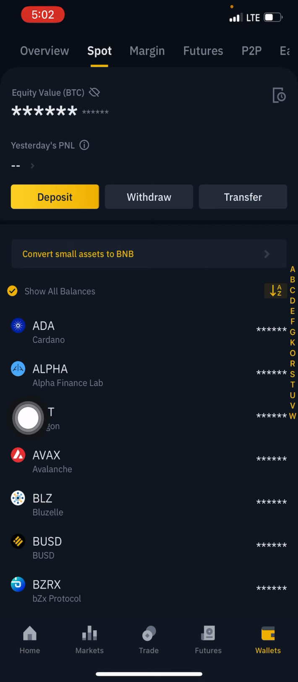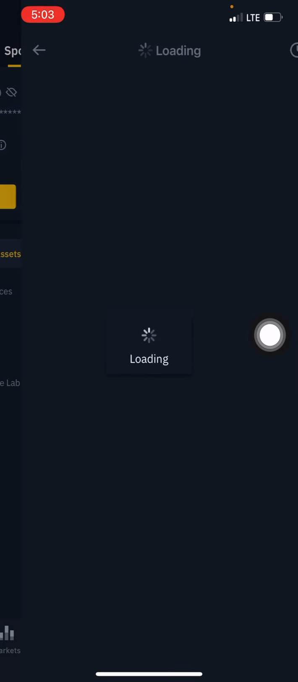It's for when you're trying to move funds from one account to another on your Binance account. Take for example, from your spot to margin, or spot to futures, or margin to spot, or spot to P2P, which is exactly what I'm about to show you. You click on transfer right here.